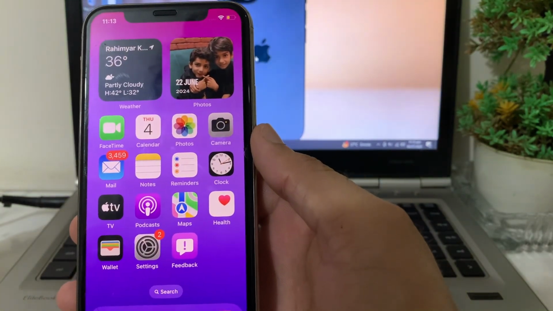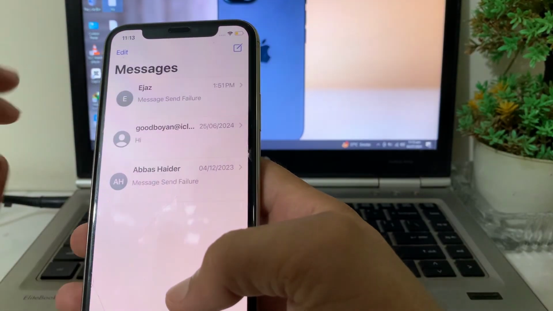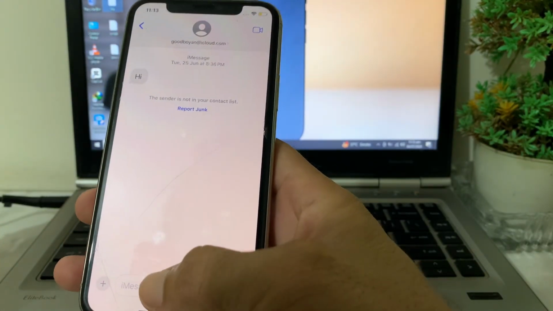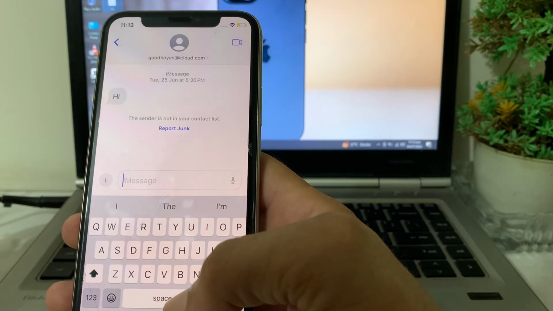After all these settings, hopefully your problem will be fixed and you will be able to send iMessage on your iPhone or iPad device.